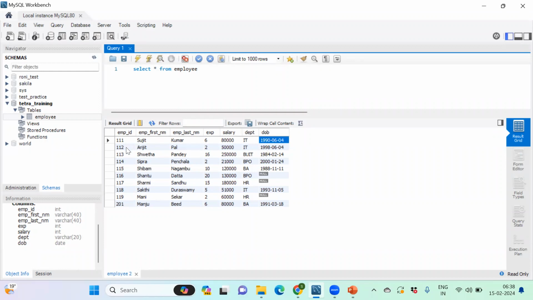Similarly, we have separate departments in the same organization. We have BUIT, business IT persons, BPO persons, business analysts, and two HRs are present. One business analyst, two business analysts, HR, BPO, BUIT. So those are the different departments. I have collected the information, and this is the entire table structure.